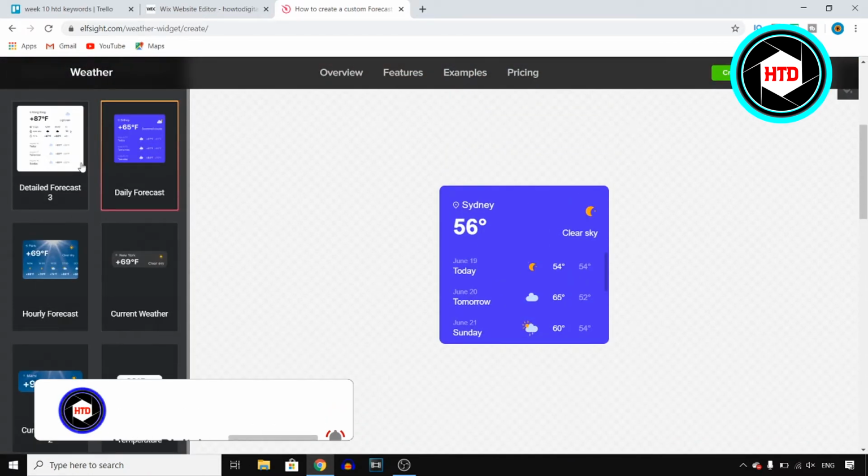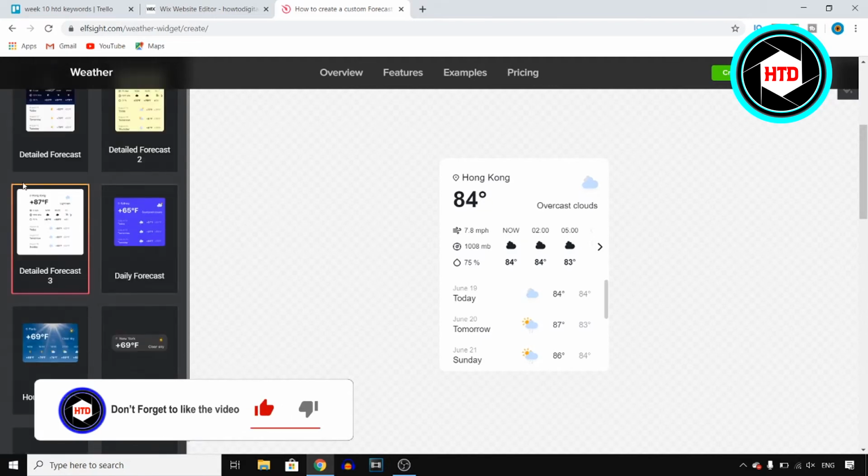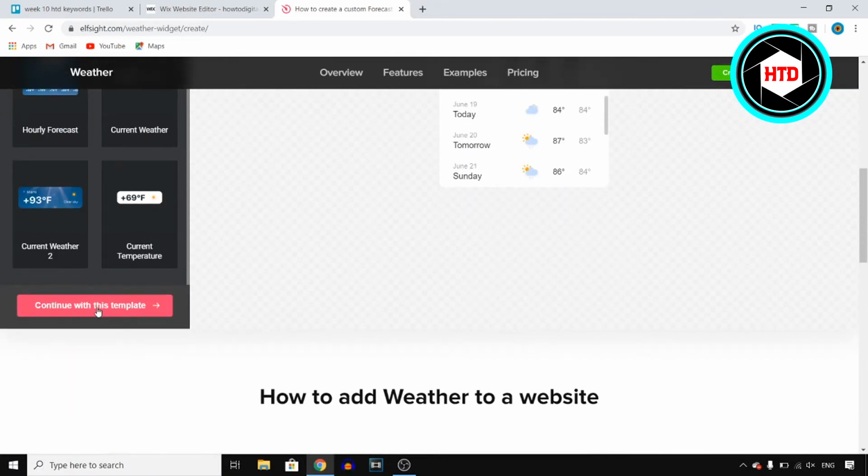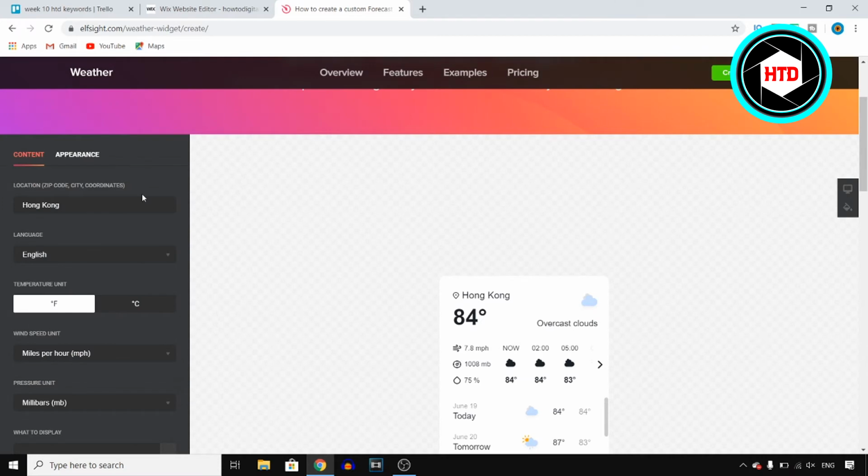So choose the one you want to use on your website. I'll just go with this one. And then next up, click on continue with this template. And you can then add a location. So right now, this is for Hong Kong, but you can change this to any place with a zip code, city, or coordinates, okay? You can change the language, you can change the temperature unit. So that's totally up to you guys.